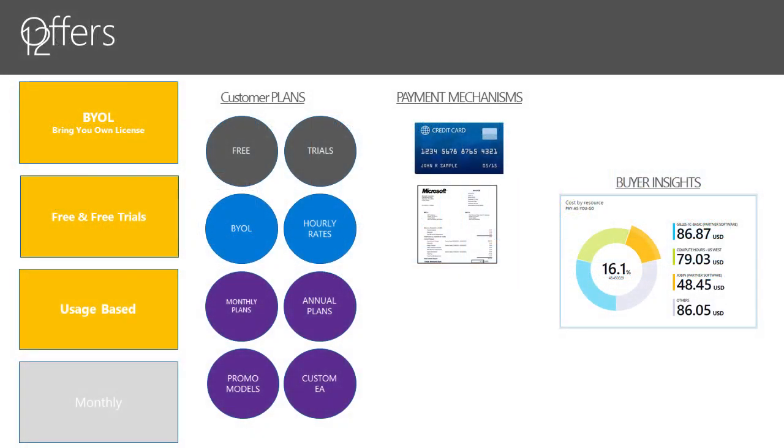So the first thing we want to talk about is what are the offers. We provide several options in terms of offers that you can provide for your applications running on Azure. If a customer already has a license, they can bring their own license into Azure and run the application. That's what we call the BYOL offer, bring your own license model. We also provide free and free trials.